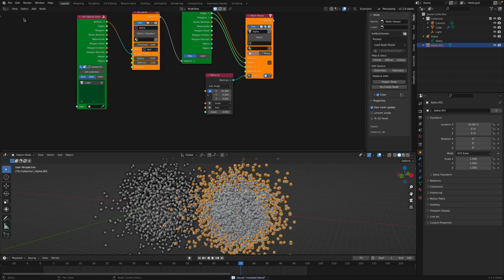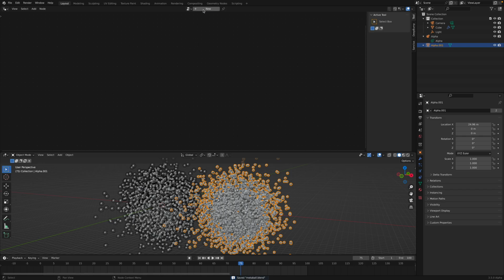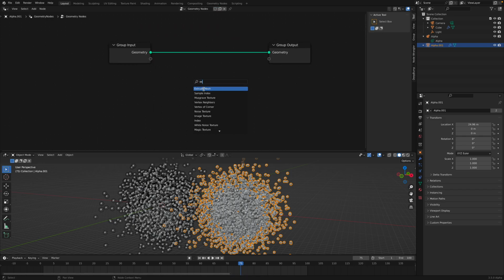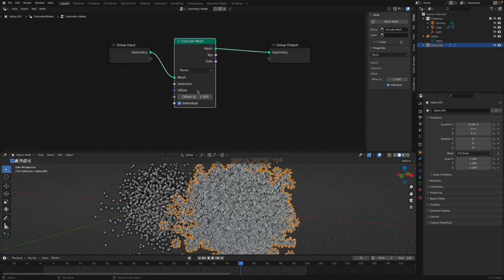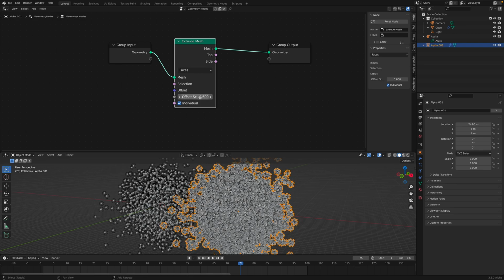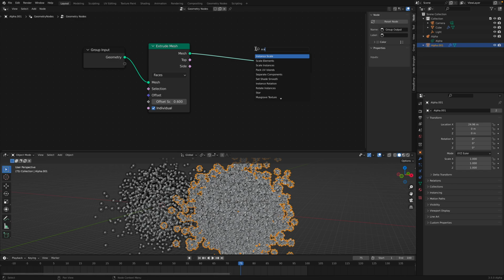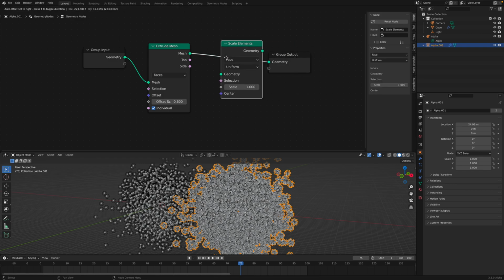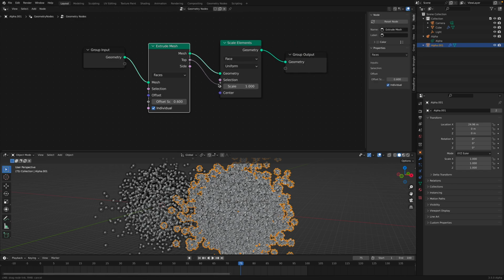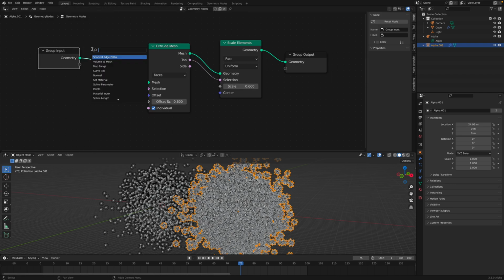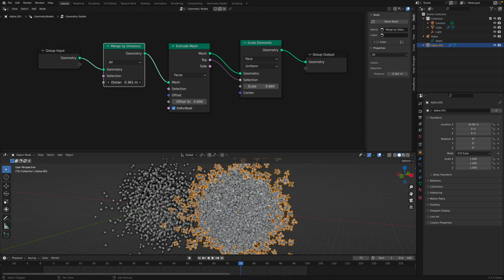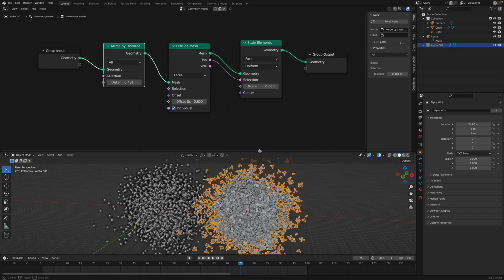and create a geometry nodes very quickly, and we can use extrude. We don't need to extrude, but I just want to show you that this is actually pretty fast. Let's scale the elements output of the extruded mesh. We can turn it into spikes, and then now we can merge by distance.